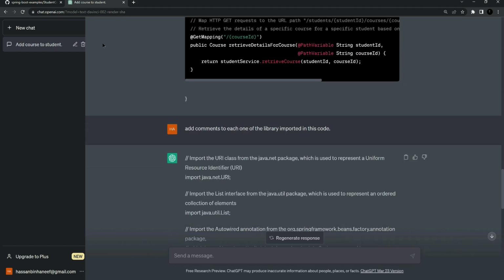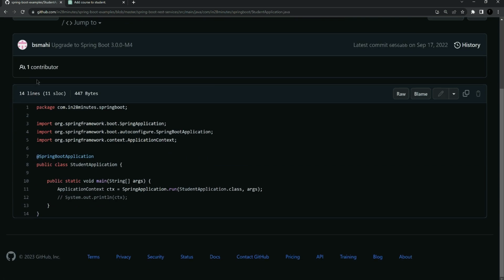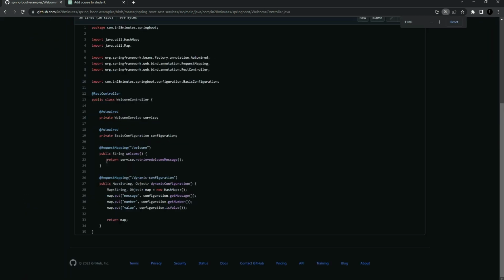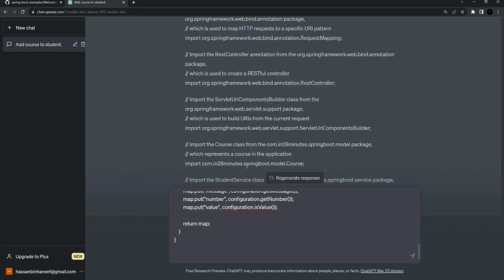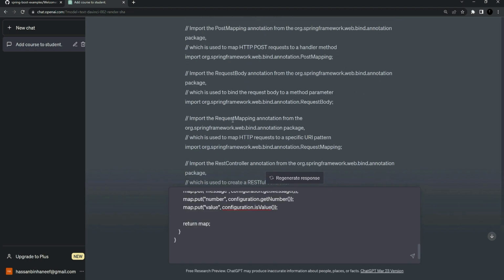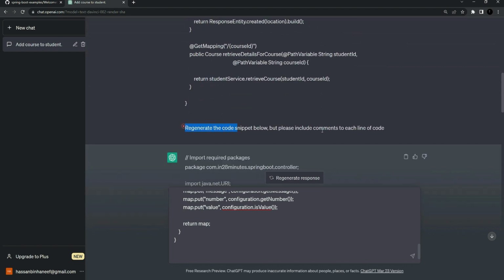Let's see another piece of code from the project. It's just the student application.java file, and it's very short. So let's see another one. This one is a little bit lengthy. I'm going to copy this code and paste it into ChatGPT, and I'm going to type the same prompt as I did before. So I'm going to copy that prompt and paste it here, and let's see what we get. I'm going to press enter.